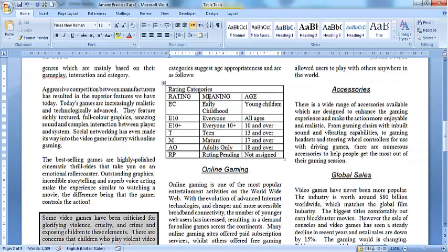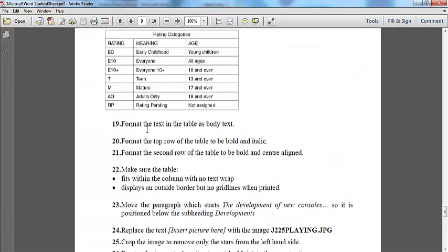Okay, I did it. Now, format the text in the table as the body text.